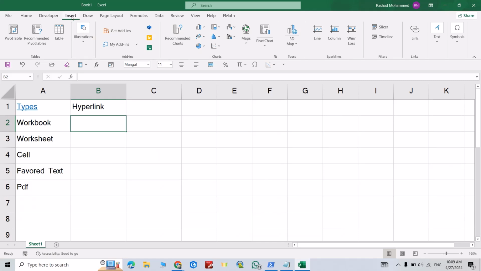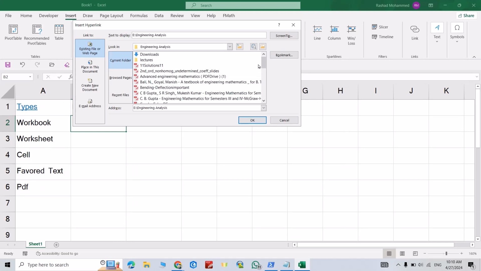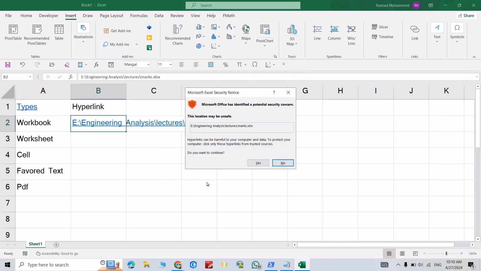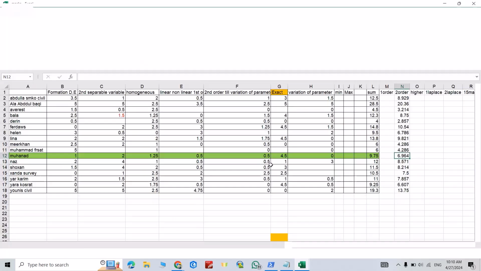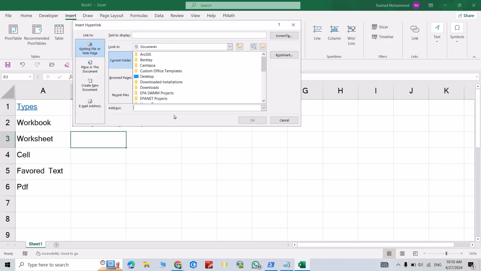From here, insert, link, select your workbook. It depends on your workbook location or path. From here, lectures, that's my workbook. Select it, okay. If I just click here, directly it opens for me. You see.